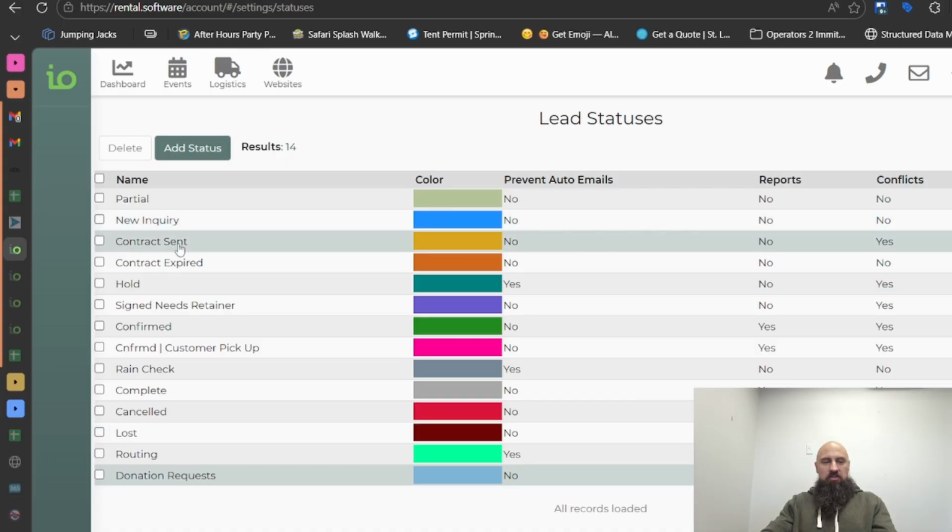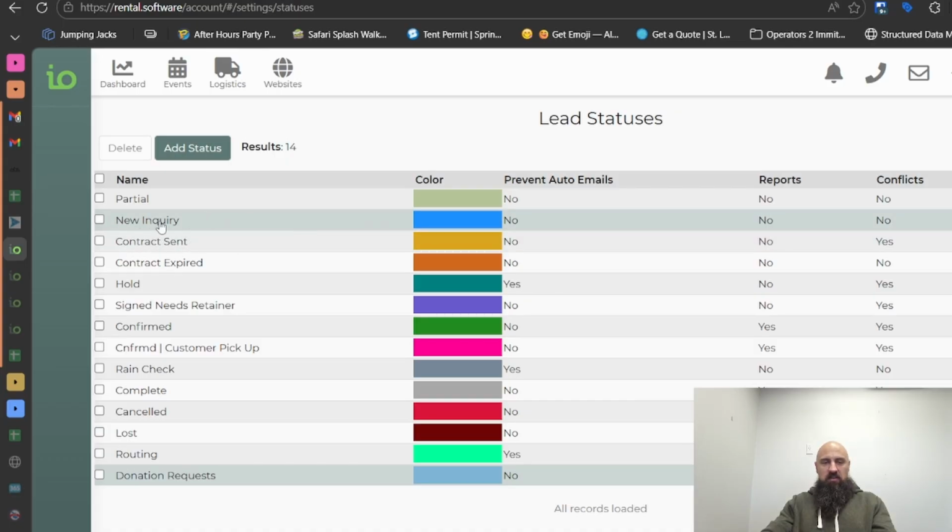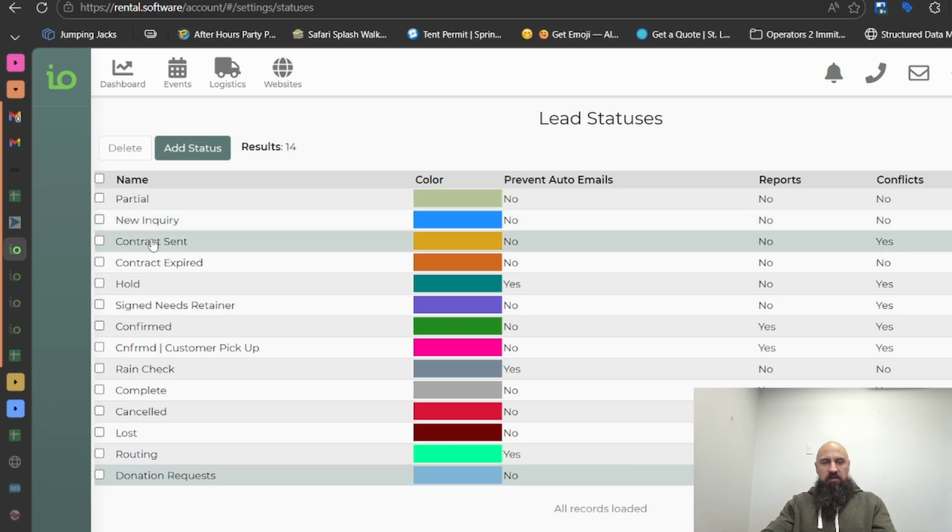Now, we go to contract sent is our next status. So we don't ever send a quote. We always send the contract first. I say we don't ever. There are times that we do, but that's not the norm.